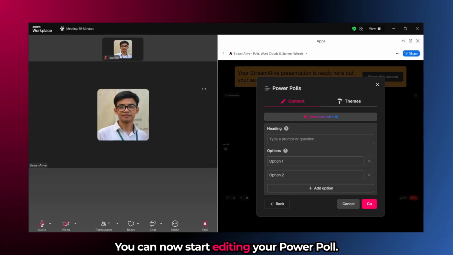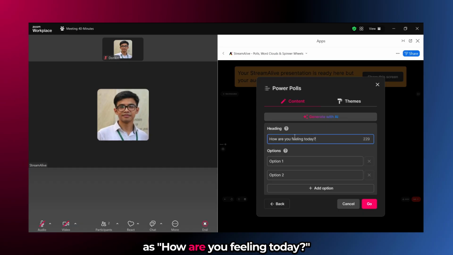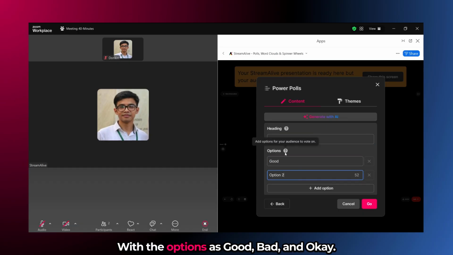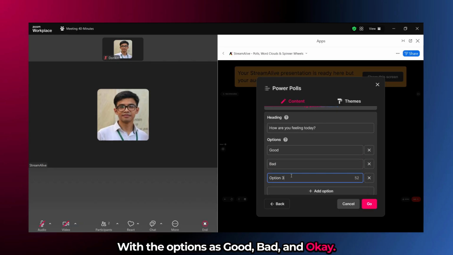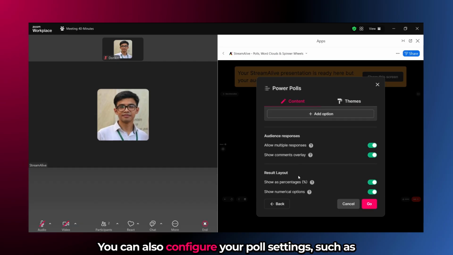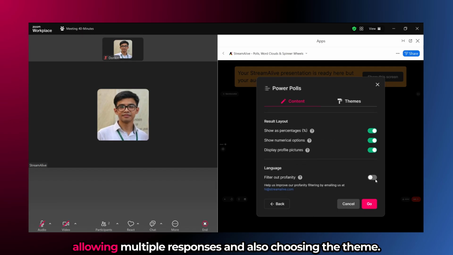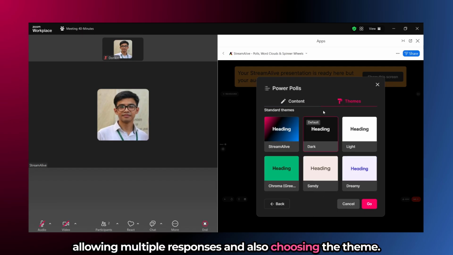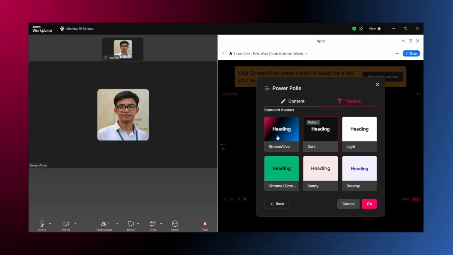You can now start editing your power poll. Let's enter the heading or prompt as "How are you feeling today?" with the options as good, bad, and okay. You can also configure your poll settings, such as allowing multiple responses and also choosing the theme. Click on Go when ready.